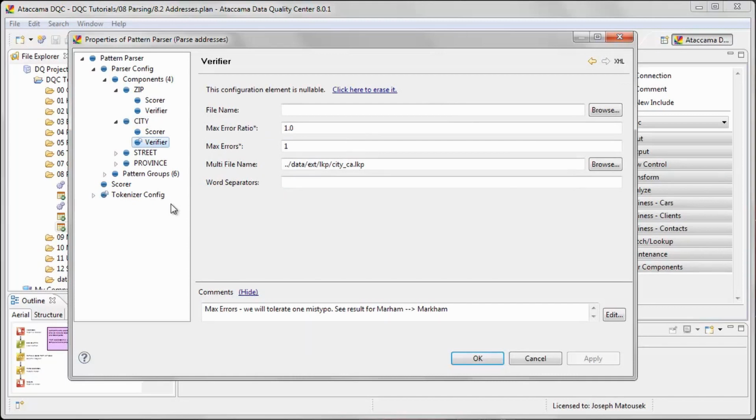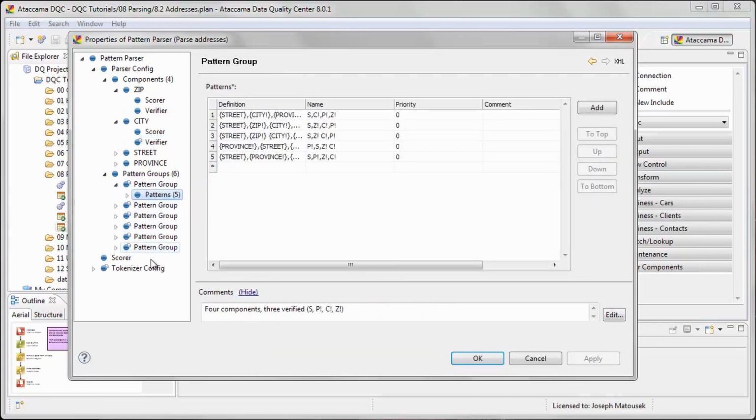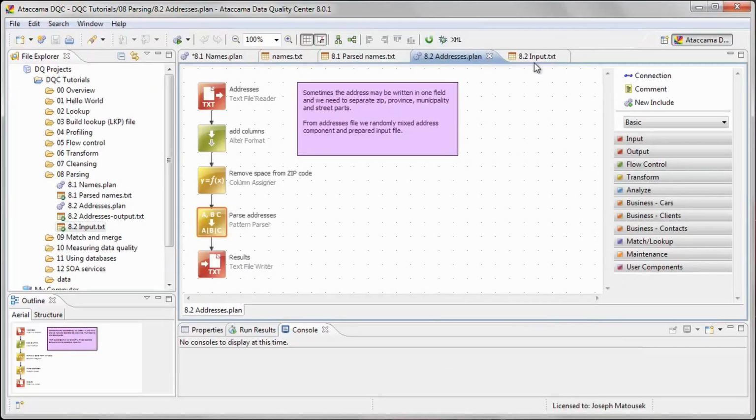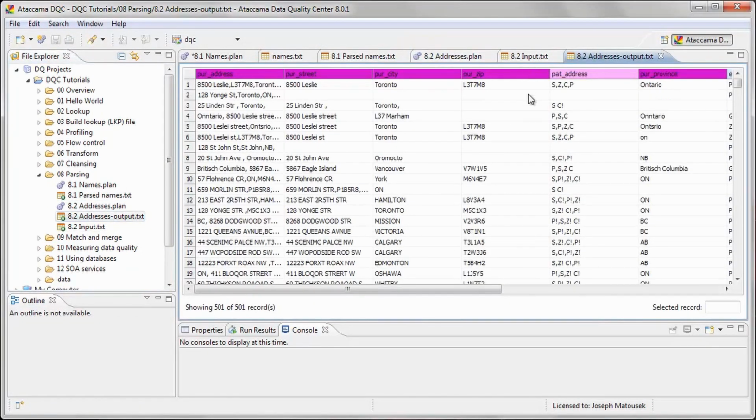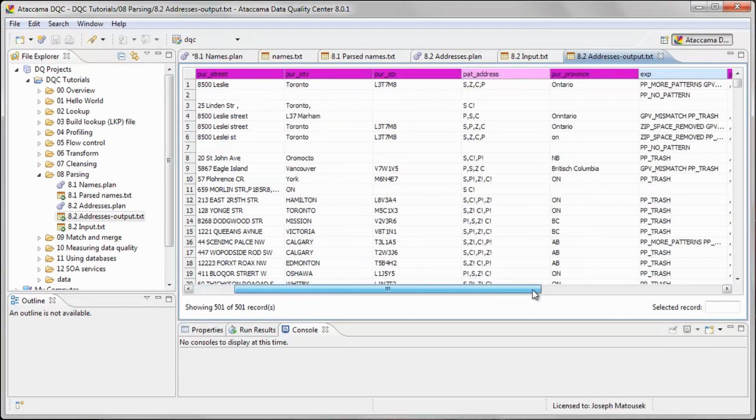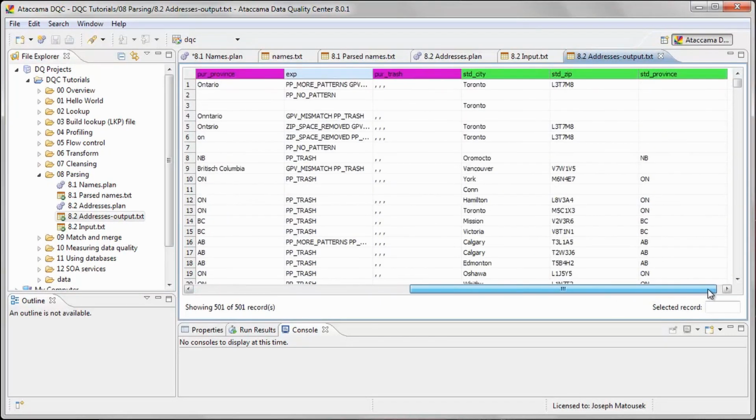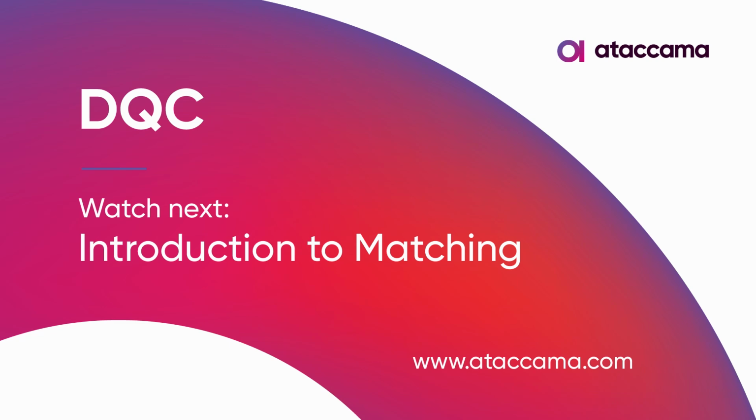From here, the pattern parser step is similar to the guess name surname step, where we specified the pattern groups. This example contains comments explaining each pattern group so you can learn more about them on your own. We can see the final result shows the full address field split out into its individual components. Additionally, the STD prefix fields show the values that have been verified. As you can see, DQC offers powerful parsing tools for names, addresses, and any other data that you may encounter.